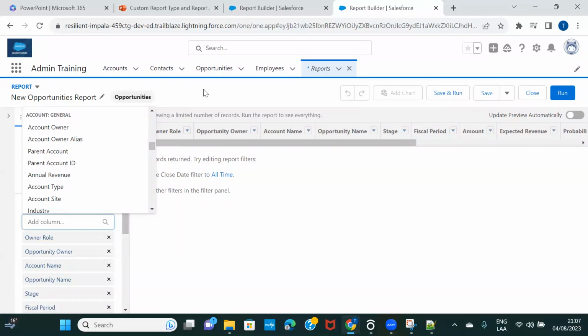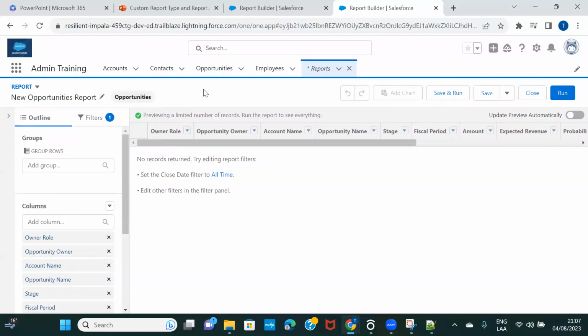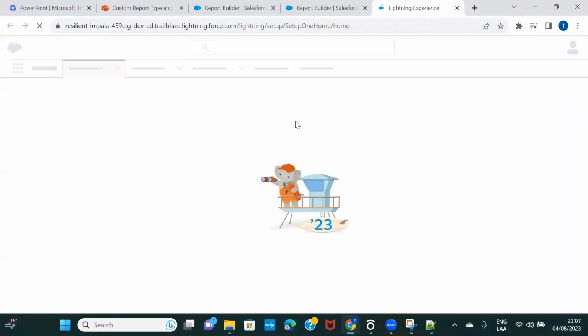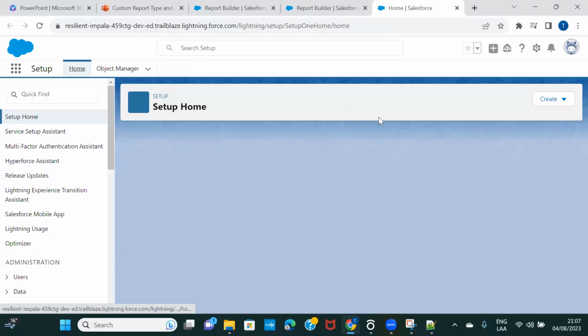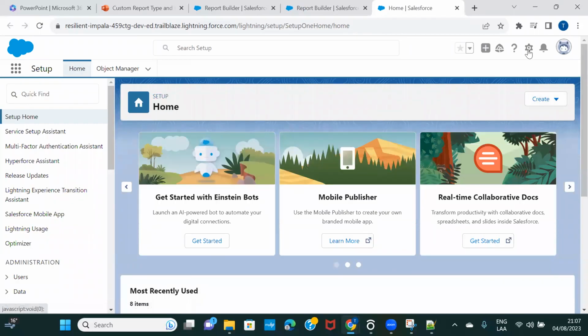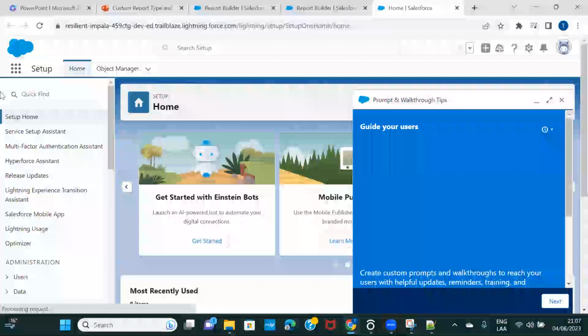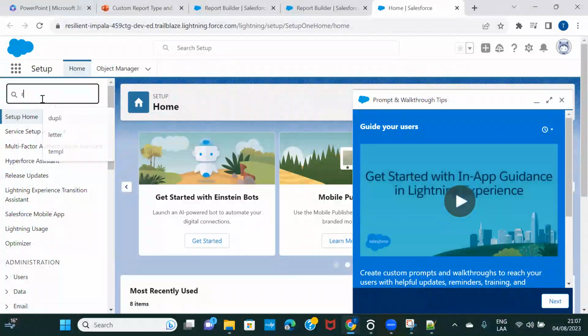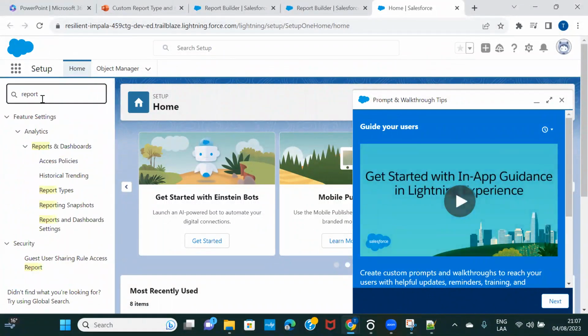So in those cases, what we do is we create a custom report type. And custom report type also has other benefits. So let's go ahead and try to create one, and then I will show you the benefits of the custom report type. In order to create a custom report type, you can click on your gear icon, you will reach this page, and in the quick find box, you need to type report type. Click here.